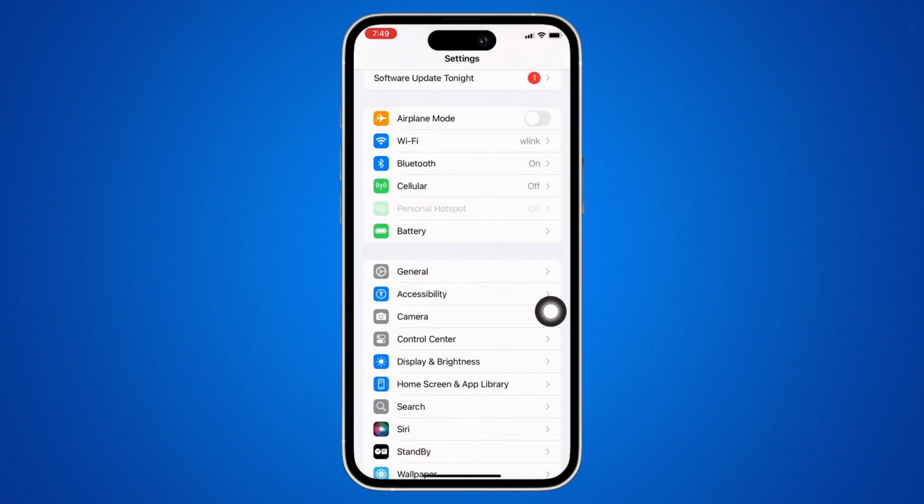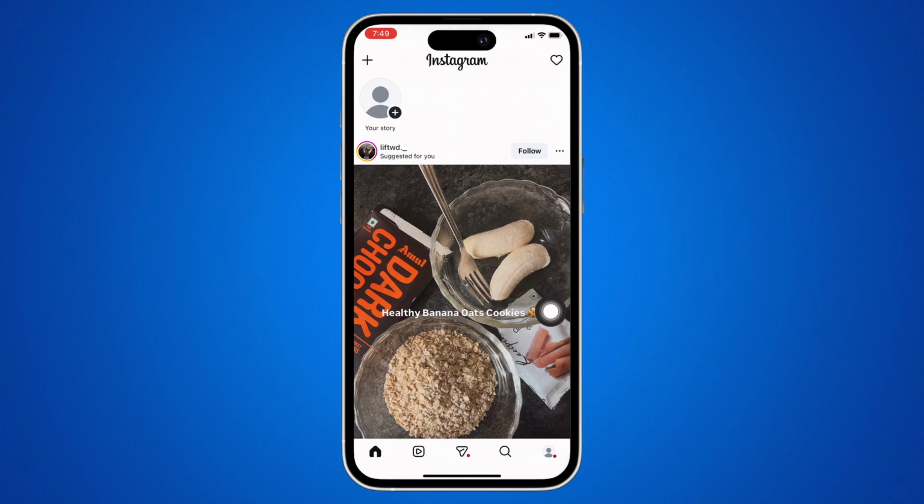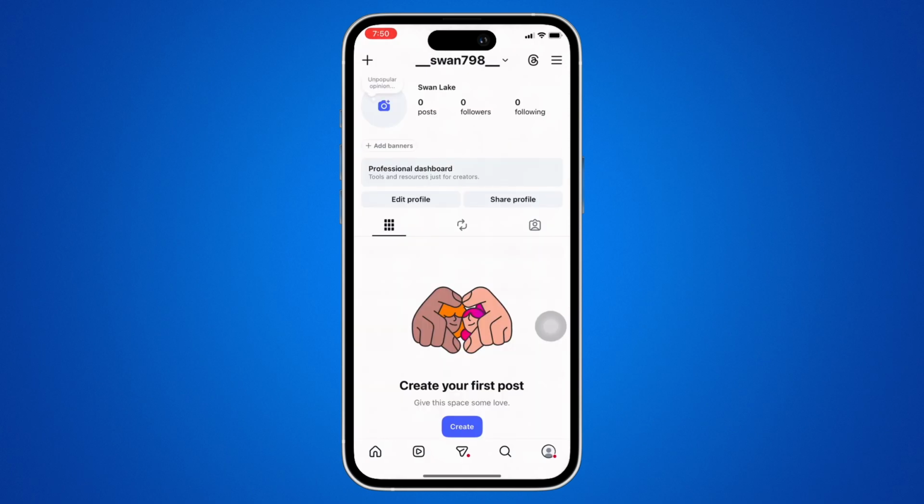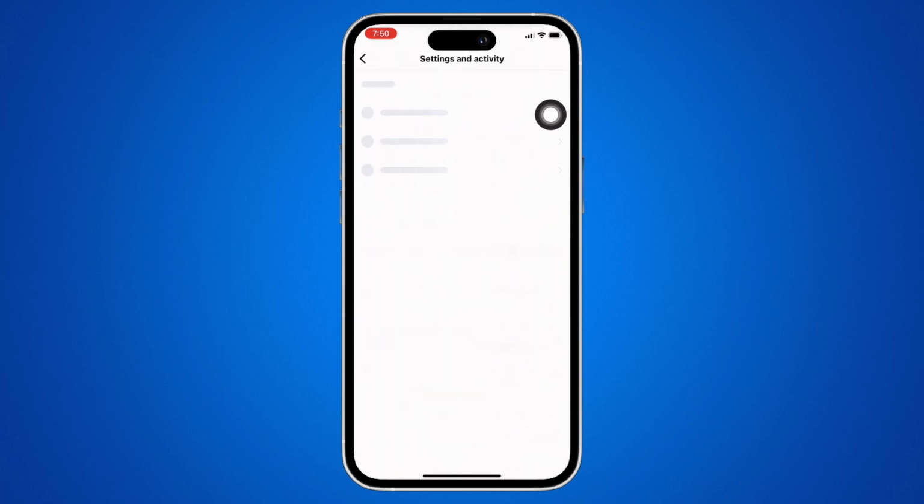See if that helps, and if not, then you can check your recently deleted folder. So open Instagram again and then tap on your profile icon on the bottom right of your screen and then tap on the three lines on the top right.